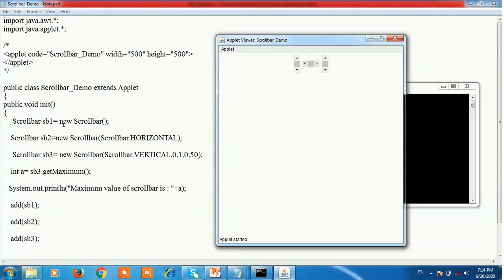Here first is a default constructor having no parameter, so the scroll bar is displayed vertically because by default the type of the scroll bar is vertical. Now next, scroll bar 2, the type is horizontal, so here the scroll bar is displayed horizontally, and in the third scroll bar the type is vertical and min value 0 and max value is 50. So here scroll bar is displayed vertically.